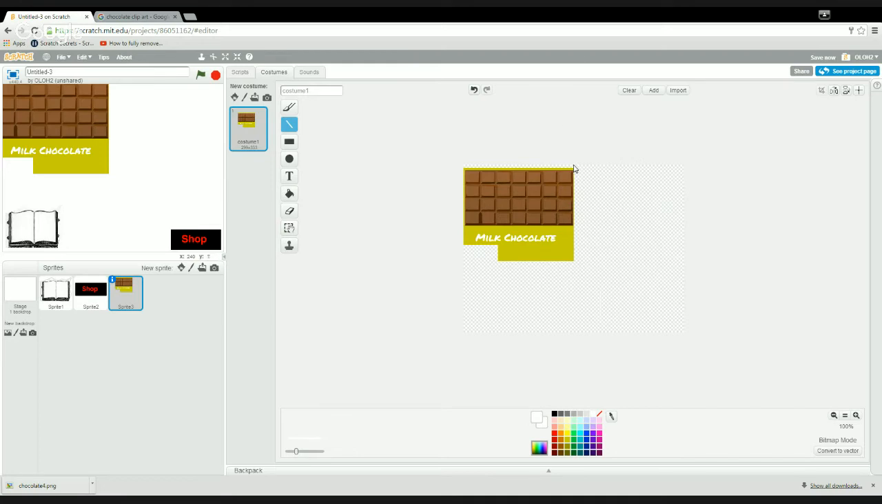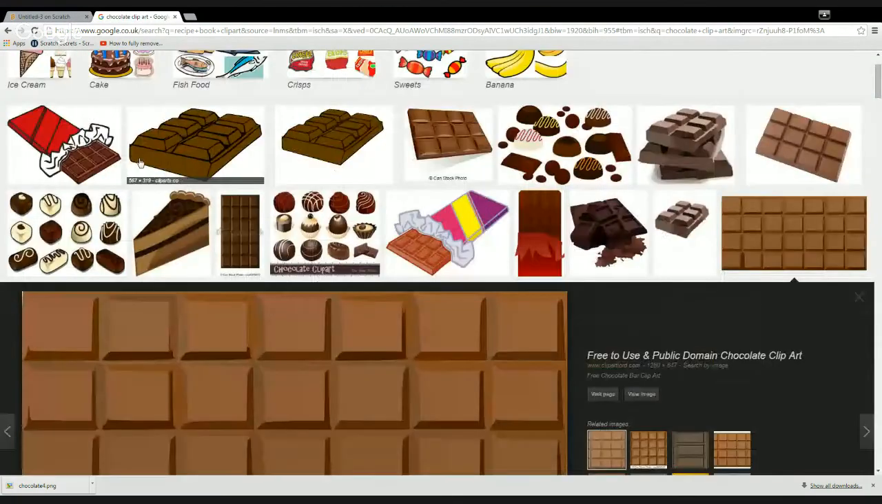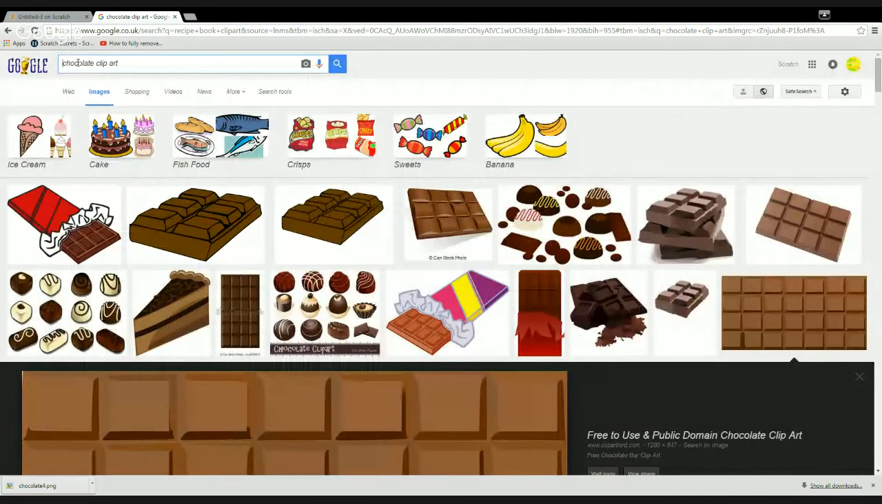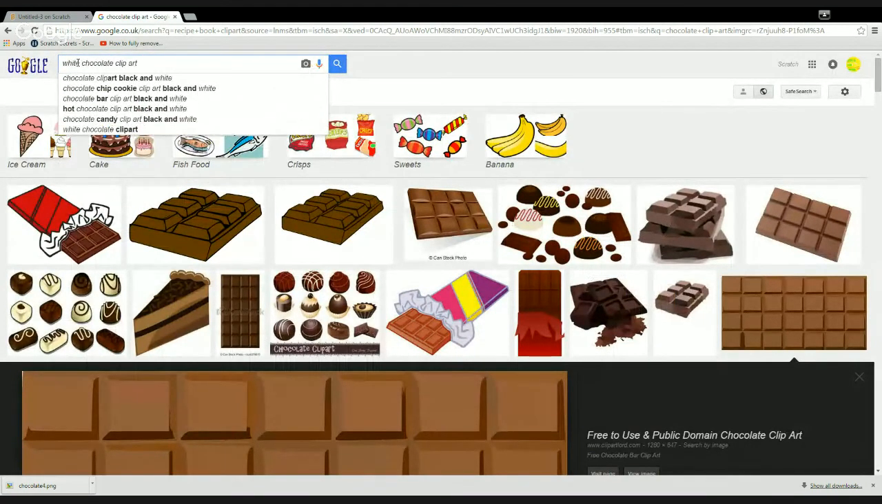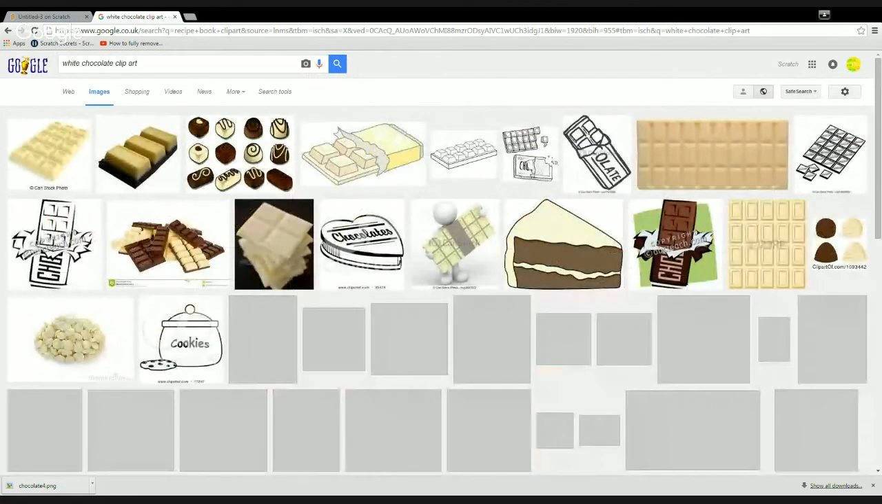Okay, so it's all going to be one sprite now, because just the recipe book. So this line is the middle line for everything. And now we're going to get white chocolate. So we want white chocolate clip art. White chocolate clip art. So I'm just going to see how the live stream is going.